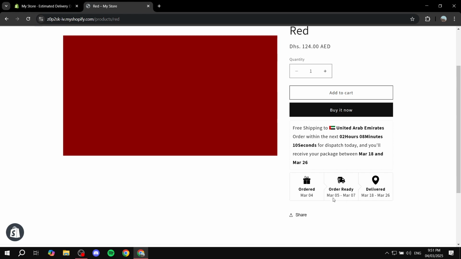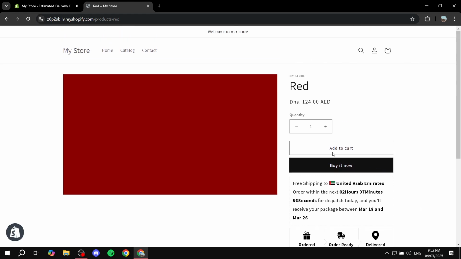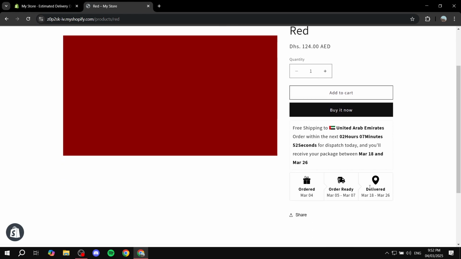It's also going to show you the order status and when you're actually going to be able to receive your package, which is going to be from 10 to 20 days, because we set up the red one to be that way. And yeah, this is pretty much what you can do in order to showcase the date or estimated date delivery time for your products on Shopify.